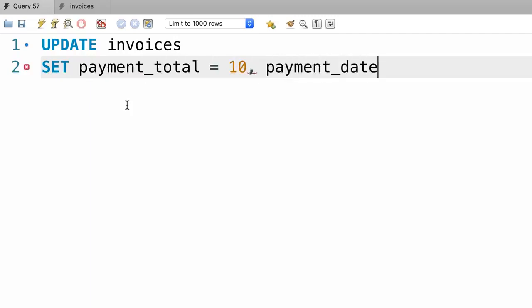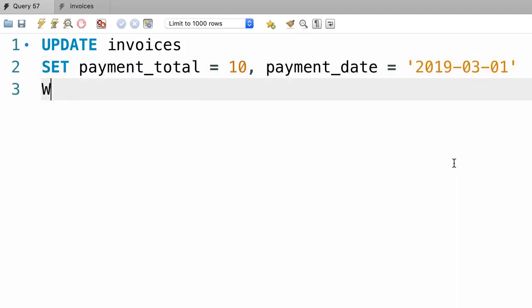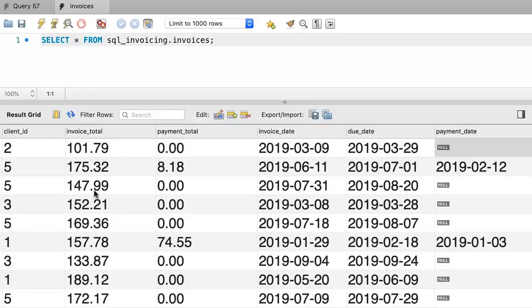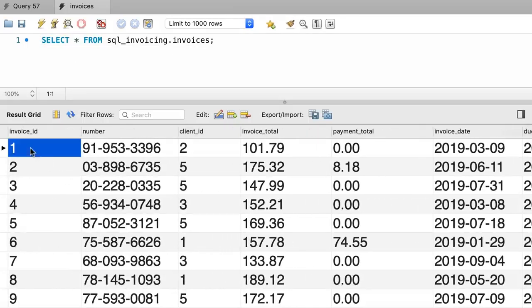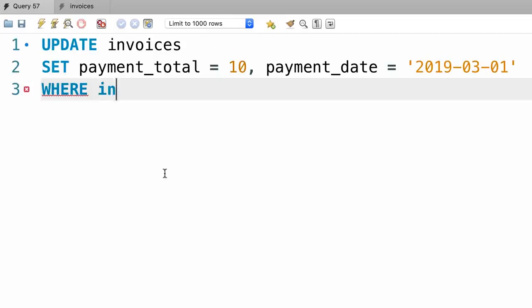So we use a comma to add more columns. We set this to a date value, let's say 2019, March 1st. And then we type out a condition. With this condition, we identify the record or the records that need to be updated. In this case, we want to update invoice number 1. So back to our query, we type out invoice ID equal to 1.